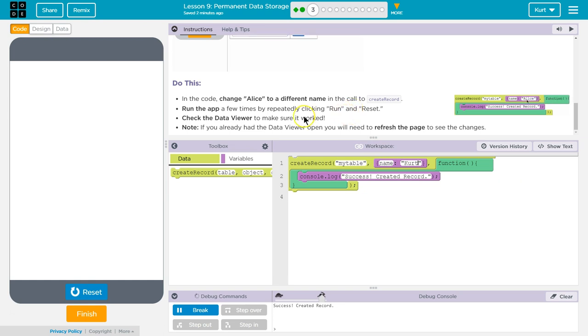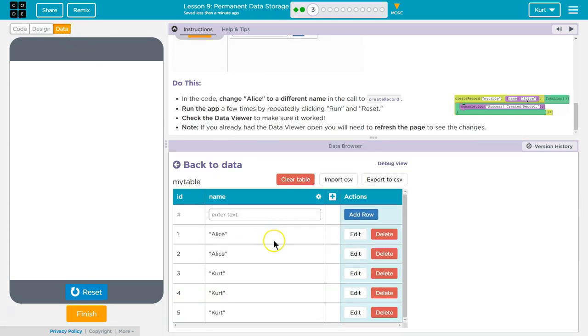Run the app a few times, repeatedly clicking RESET, 1, 2, 3. Check the data viewer, make sure it worked. So each time we're doing that, it must be saving. Oh yeah. Note, if you already had data viewer open, you will need to refresh the page to see the changes. Cool. So that's where we're gonna access the data.